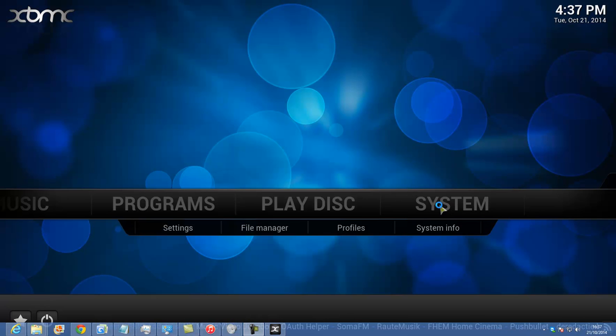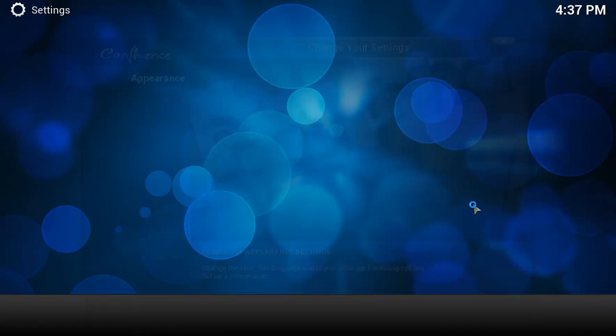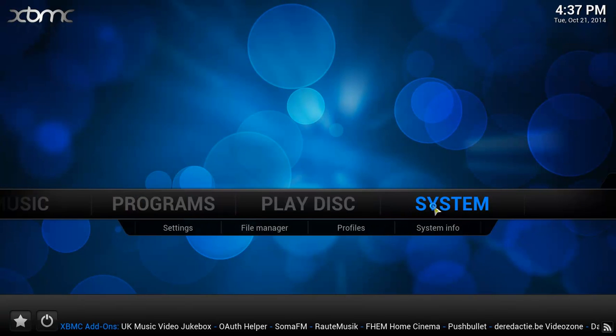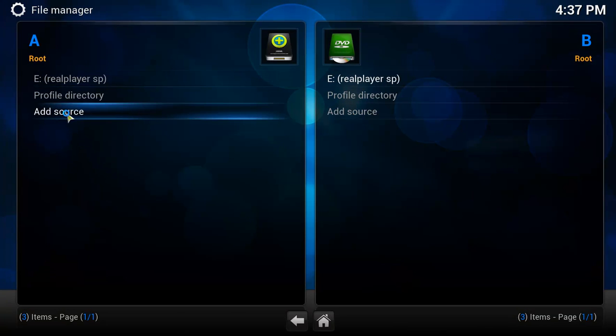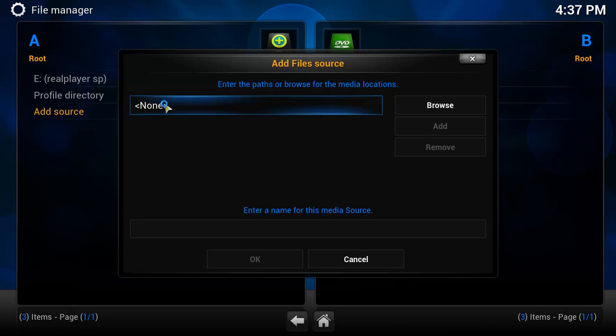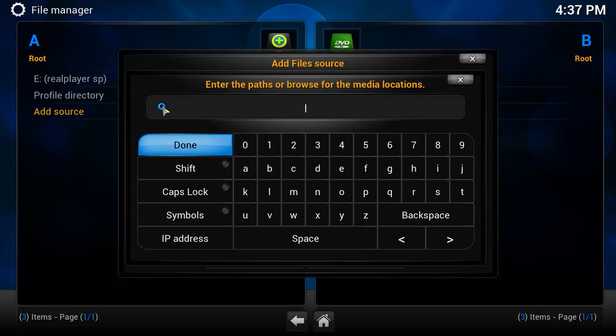What you need to do is go to System. Make sure System is highlighted blue, then below System go to File Manager. In File Manager we need to add a source, so click on Add Source where it says None. That's the path, we need to click on it, and then type the address in where the files are.